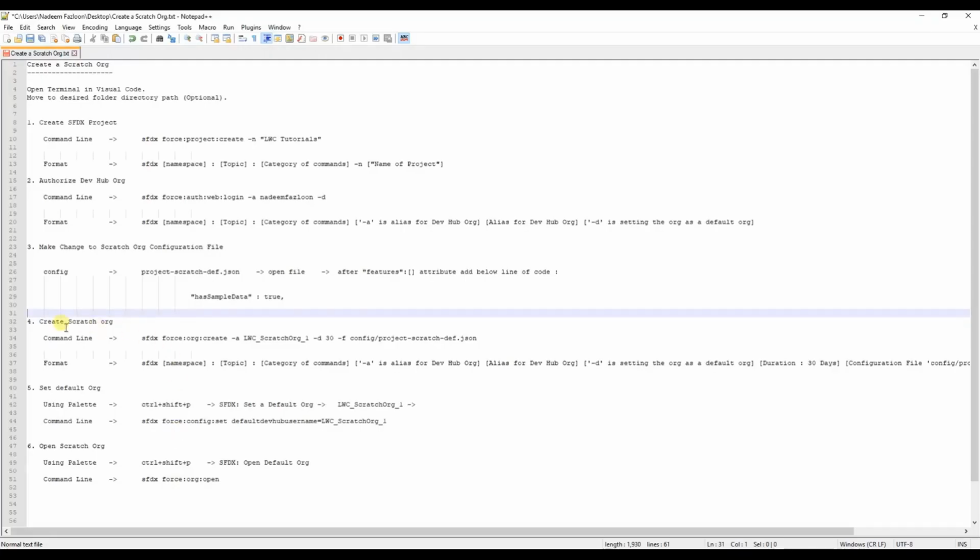Next step is we are going to now create our scratch org. So force is the namespace, org is the topic, and create is our category of command. -a is going to be our alias. And in this case, I am going to name this lwc_scratch_org_1.